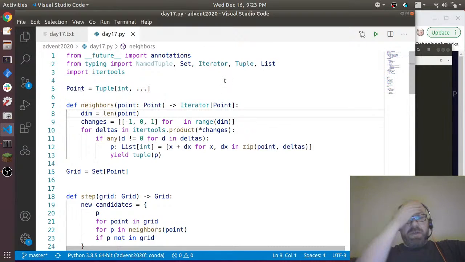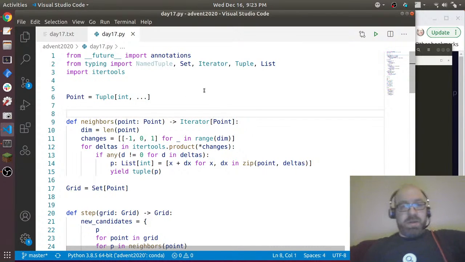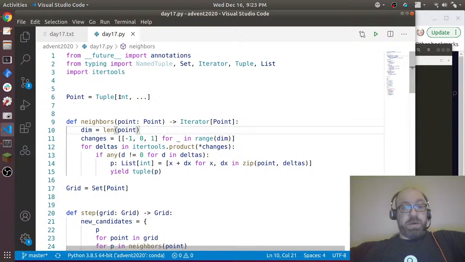So what I've done is I've said now, a point is going to be a tuple of ints that can be any length. Because of that, it's not a named tuple, so I can't add methods to it. So I'll just write a bare function to figure out neighbors and iterate over the neighbors. I don't know what the dimension is, so I'll figure it out. So it's either 3-dimensional or 4-dimensional. And then the changes I need to look at are 0, -1, or 1 in each dimension.